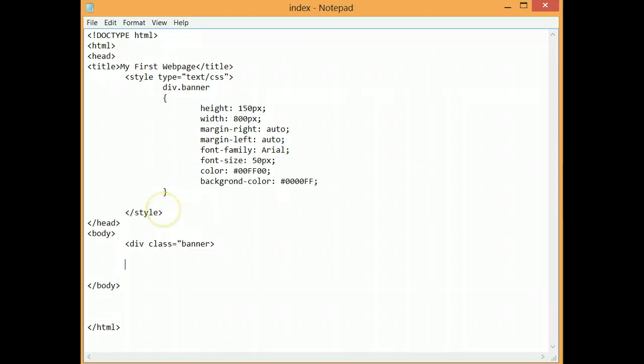In the next line, we enter the text that will appear in the header division. In this exercise, we will enter the text My Web Page. We will close the division by entering on the next line the /div tag.